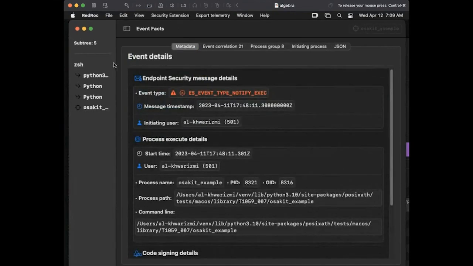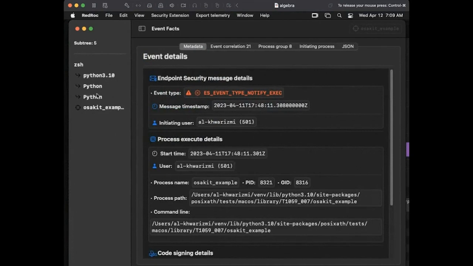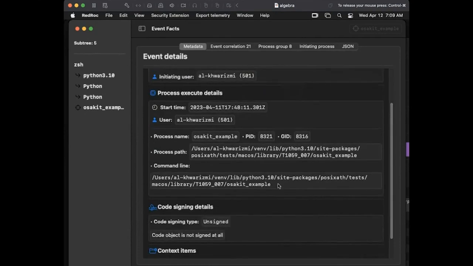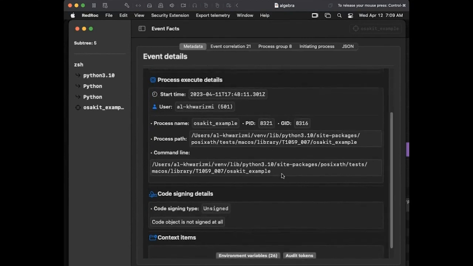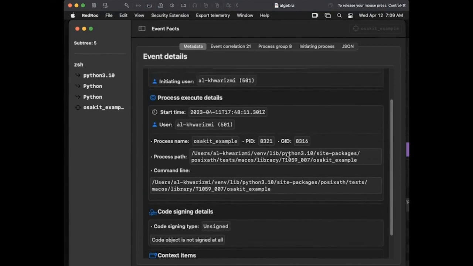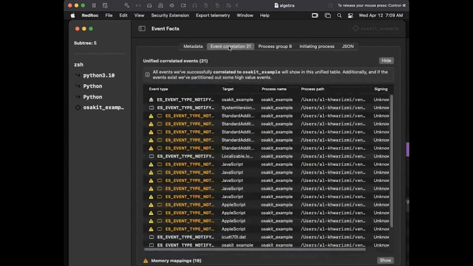Again, we'll have a filled out process tree on the left, so we can see Z shell, Python, and then this OSAKit example process. We'll get the same information, the timestamps, the user account, process path, and the command line. You'll notice command line doesn't have any parameters, so we don't really have any details of what this process was doing or what information it was provided. We also see that it's not signed at all. So from here, we'll go into event correlation to see if we have some hints of what occurred.